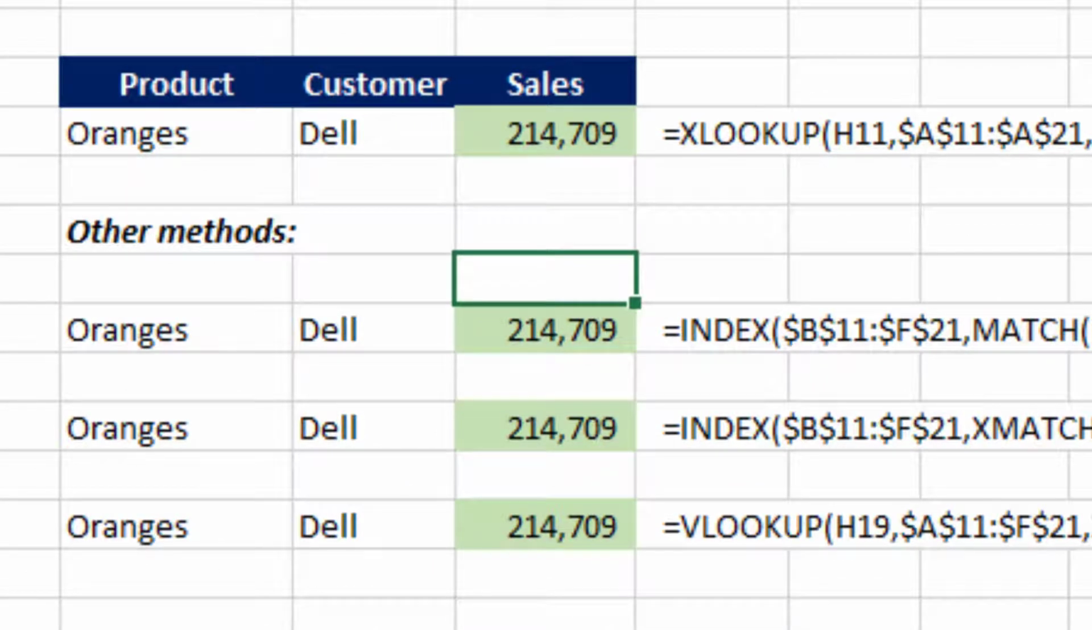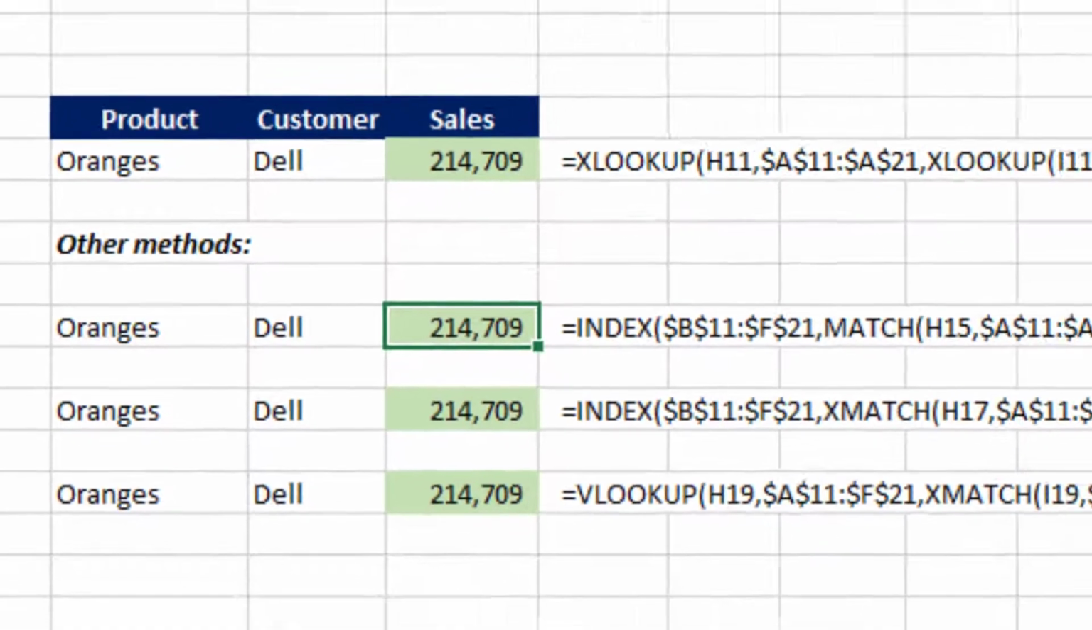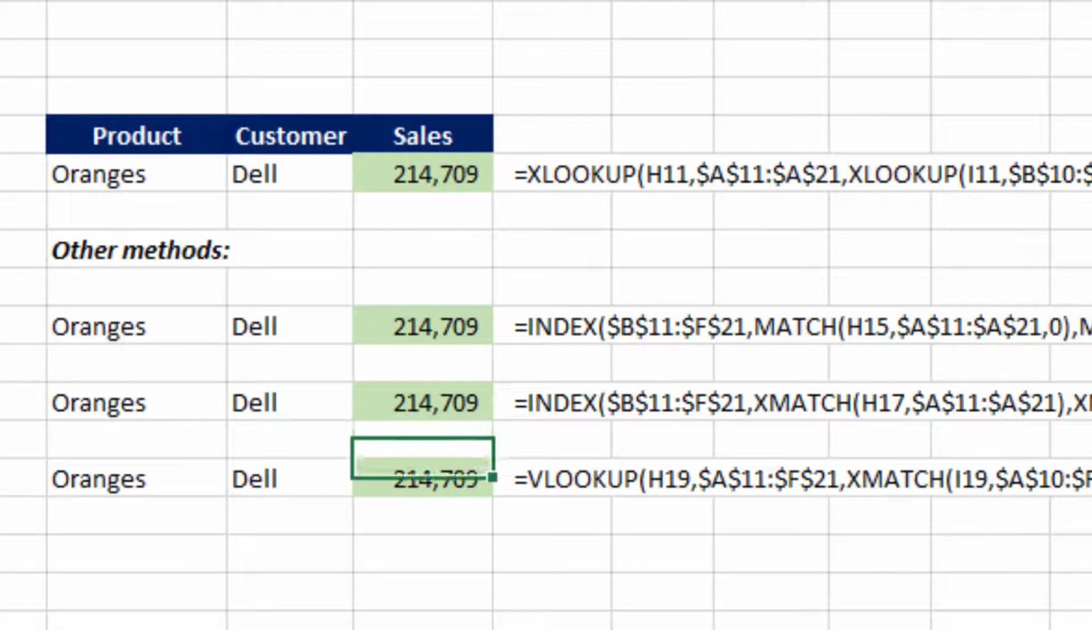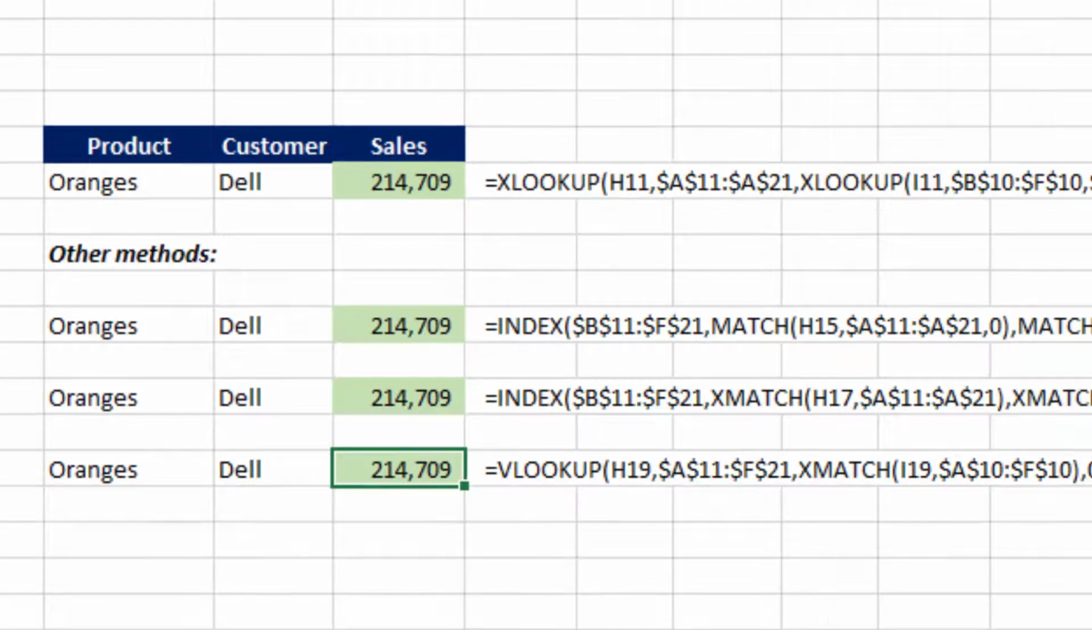So we could have used INDEX with MATCH, INDEX with XMATCH, or VLOOKUP with XMATCH to get the same result, and we can use XLOOKUP as well to get the answer. So it depends really upon your preference.